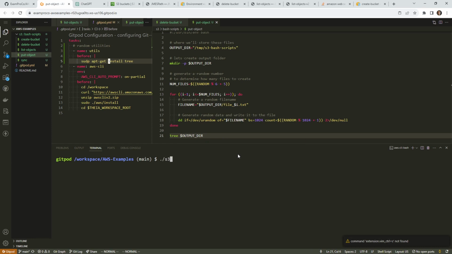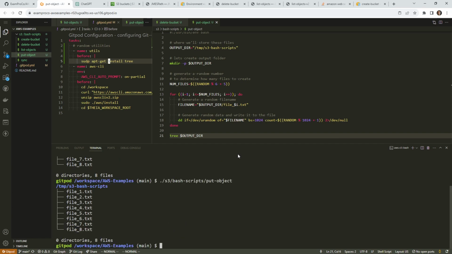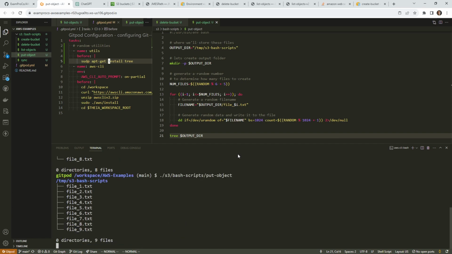So we'll go S3 bash scripts put object, and it's outputting the file. So that is working out pretty well. I like that. So that is good. What happens if we run it again? Okay, so it's not creating new folders.